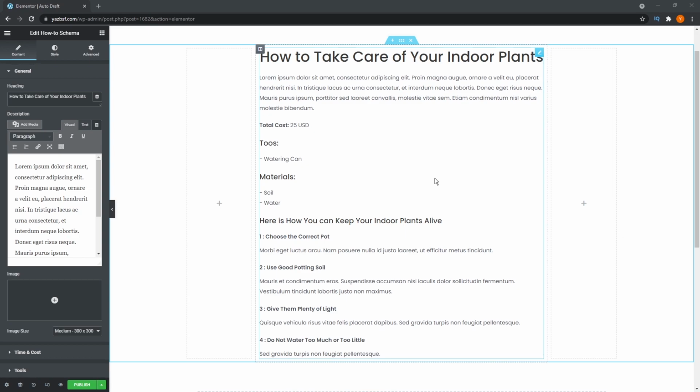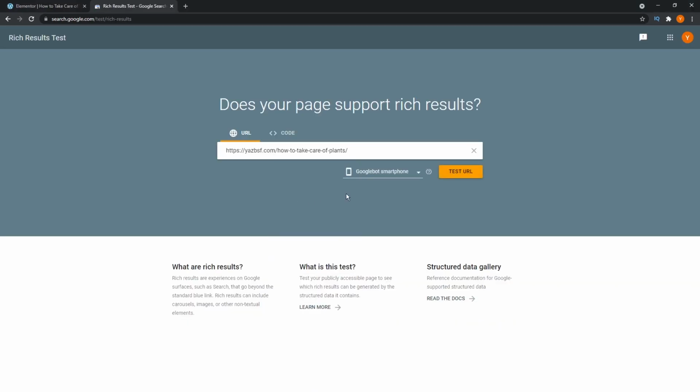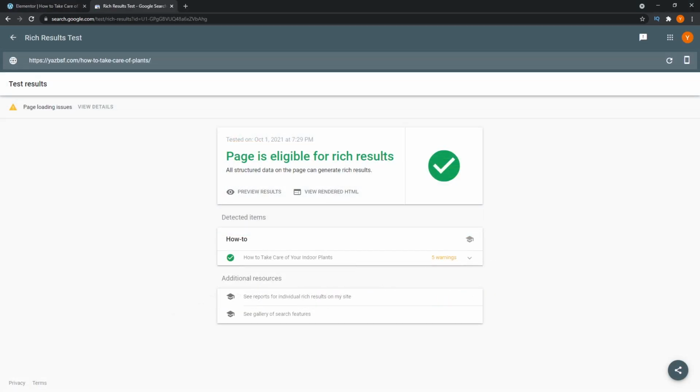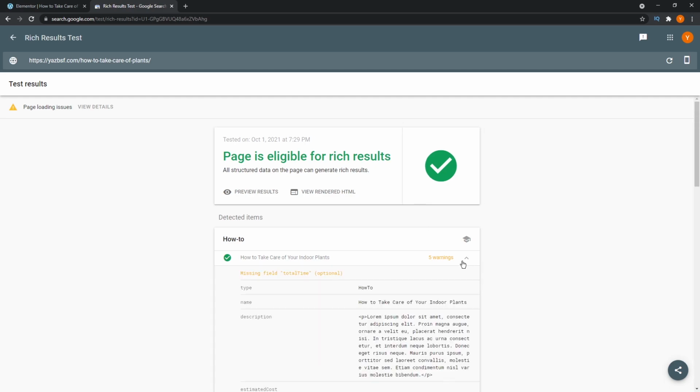Let's quickly go ahead and run the rich results test. I'll leave a link for it in the description below and check if our page and schema have been set up correctly. I'll just enter my URL here and go. And in a little bit of time, you can see that it's working correctly and the rich results are showing up perfectly.